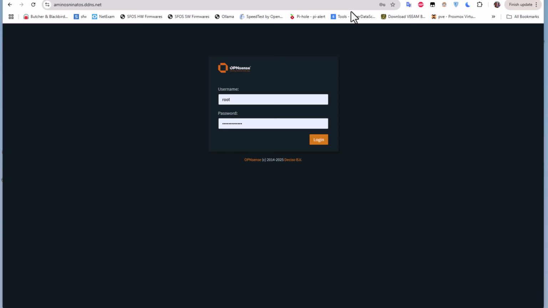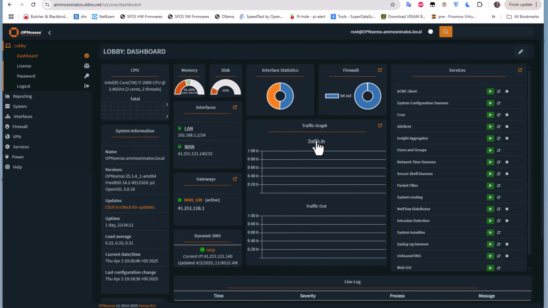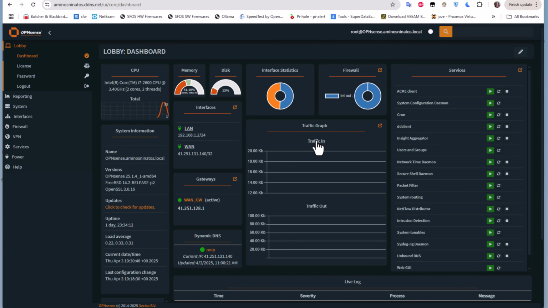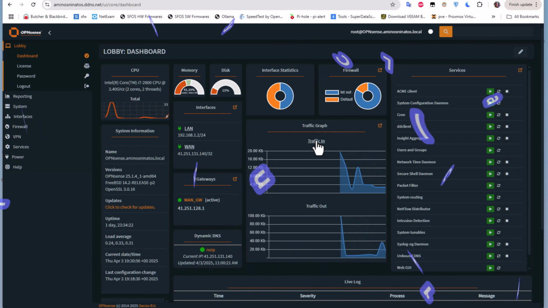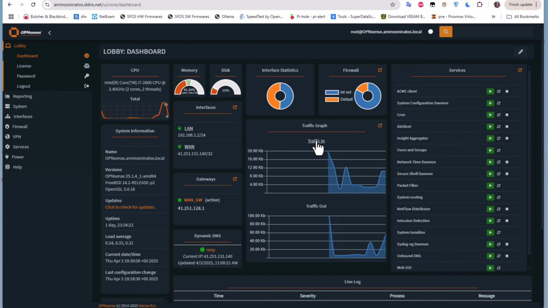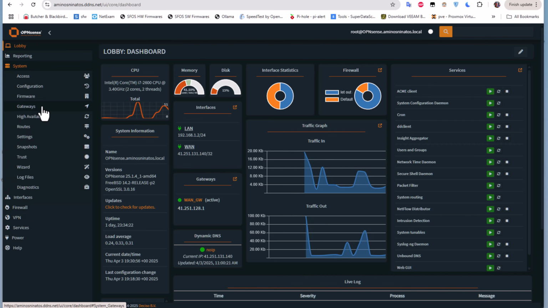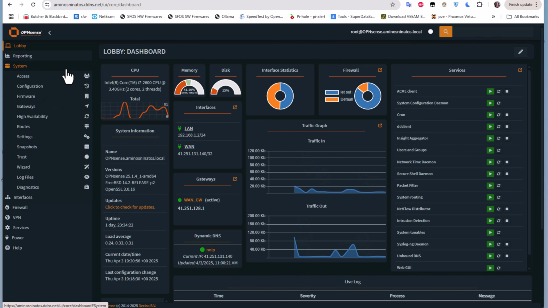So first things first, let me log on to my firewall here. Here we go. So now I am in. The first thing that we actually have to create is a certificate authority, okay? In order to create a certificate authority, it's also pretty easy. You go to your System menu here, then under the System menu you will find a rubric called Trust.